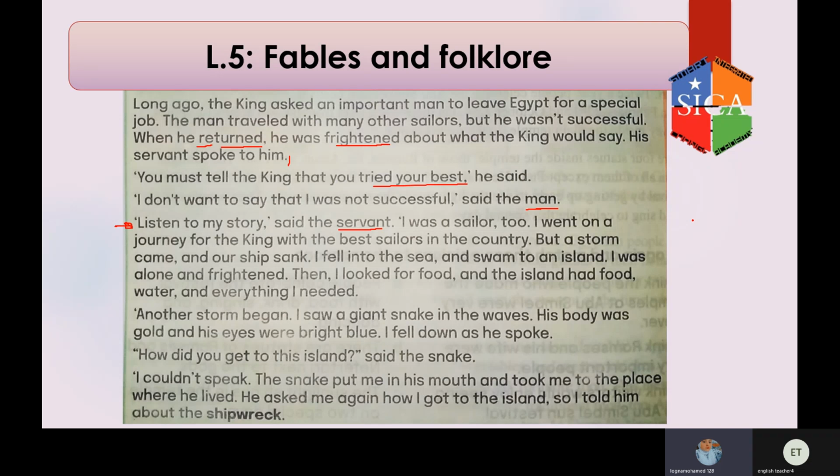I was a sailor too. I went on a journey for the king with the best sailors in the country. But a storm came, and our ship sank. Sank means that it sank in the sea or in the ocean.